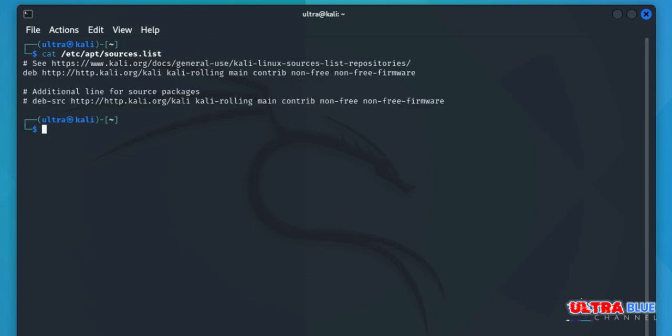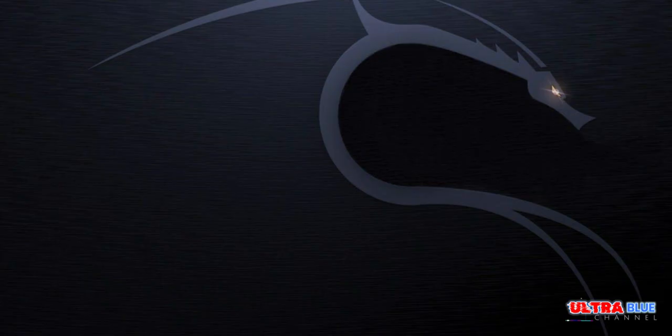You can see the lines starting with deb or deb-src. These lines indicate the repository's URL from which packages can be downloaded.